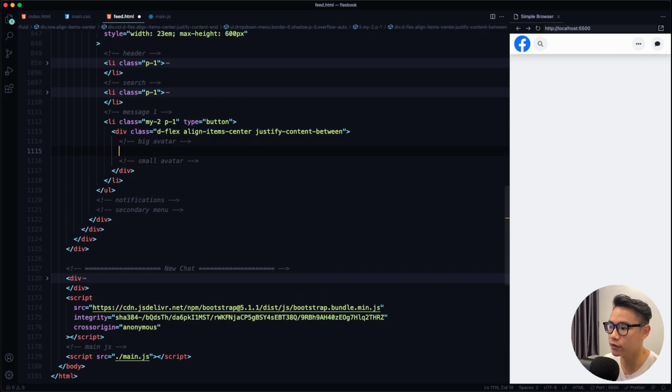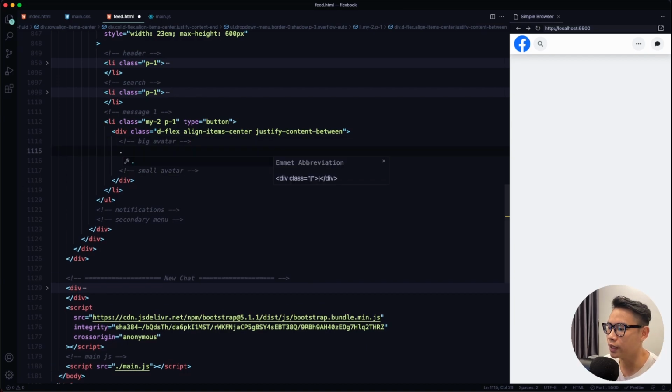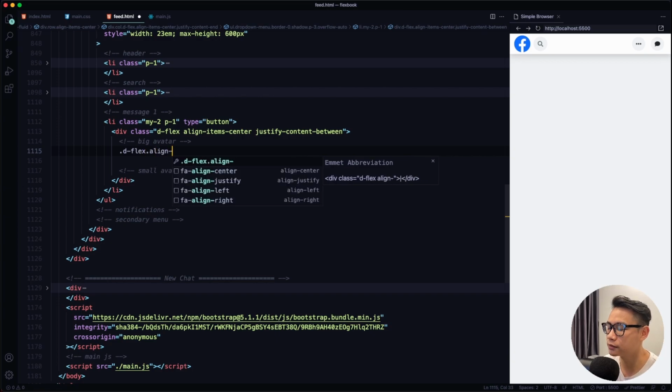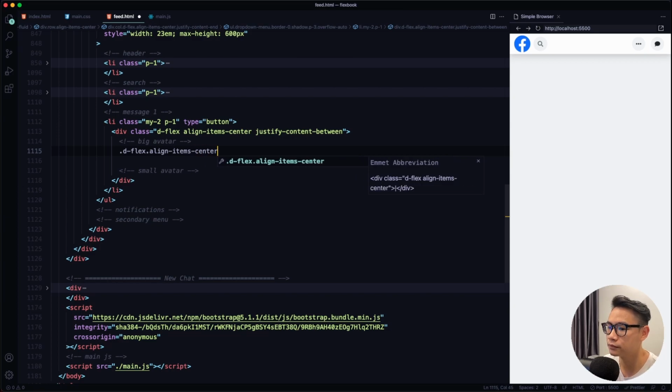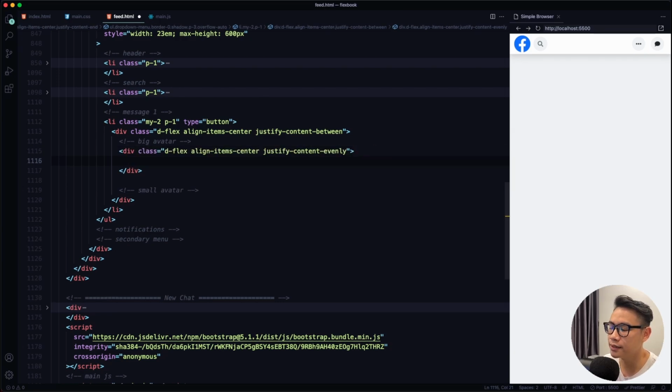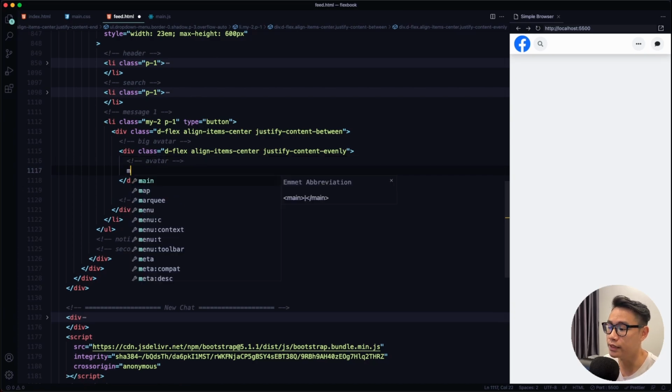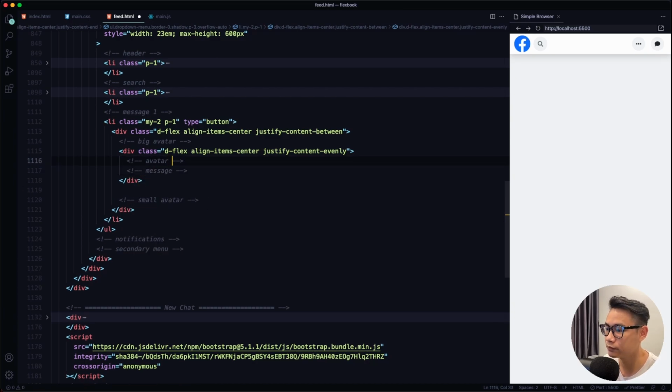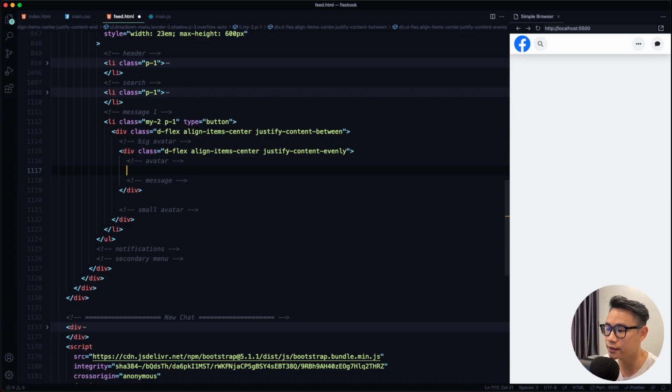Let's work on the big avatar. So let's have a div with a class of d-flex. Once again, align-items-center. And then we want to say justify-content-evenly. Because inside this, we're going to have the actual avatar and then also the message. So let's work on the avatar itself.